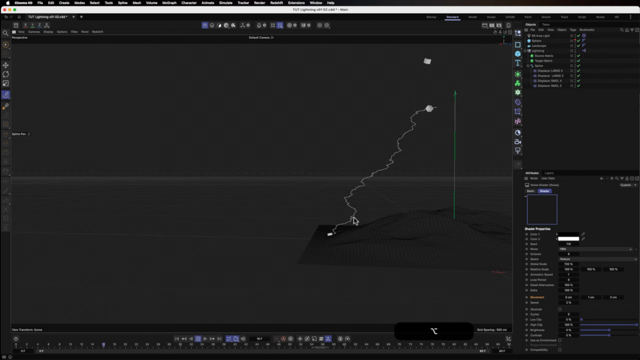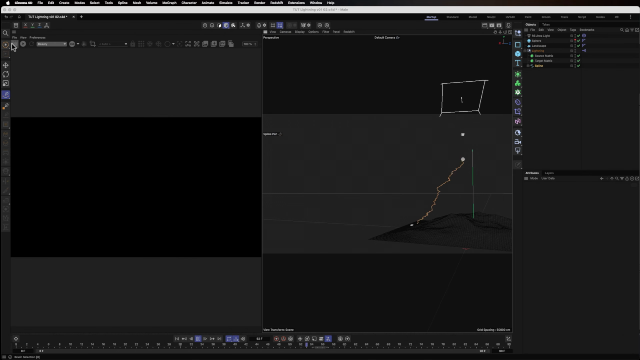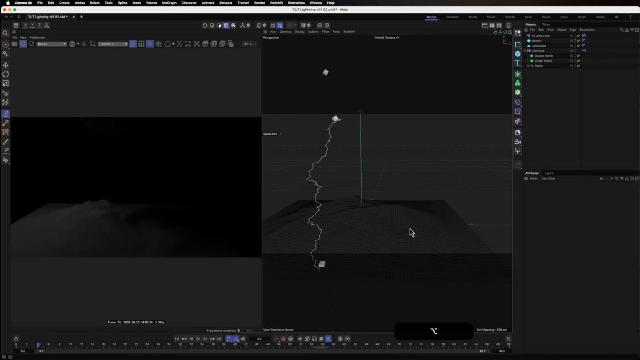So this is what's going to be the lightning, essentially. But we do need to give it some volume. Because if we were to render it now, let's open up a little Redshift window. Yeah, it doesn't do anything. There's no visible lightning there.